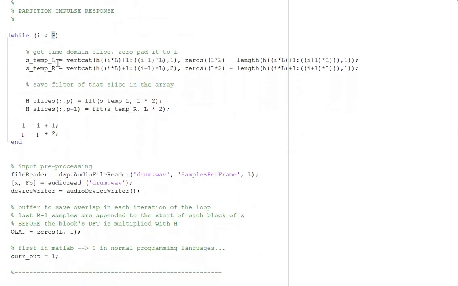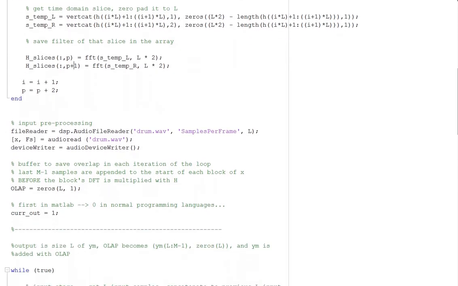So I do the actual slicing here, where I take L samples from the impulse response, and then zero pad it the rest of the way, so that these variables will be 2L, and then from there I get the DFT of each one, and store the left channel here and the right channel here, and then increment up. So I have all of the slices there.